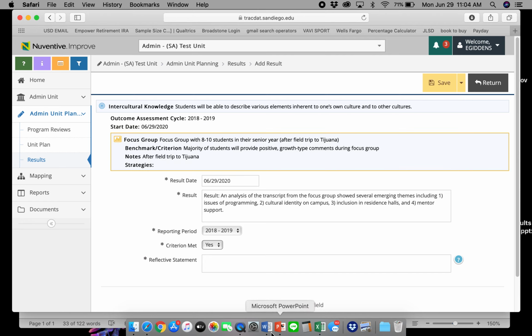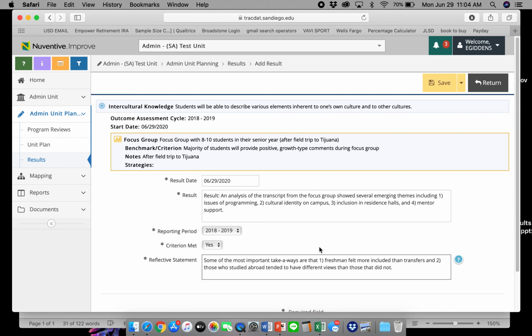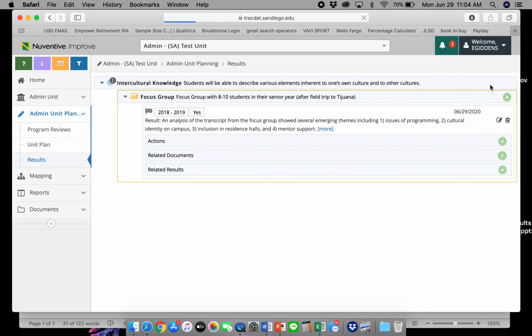And then the reflective statement, I also already have that pre-typed. So some of the most important takeaways from that focus group were that freshmen felt more included than transfers, and those who studied abroad tended to have different views than those who did not. So I'm going to go ahead and click Save and Return. All right, so now we are on slide 6 of the PowerPoint.